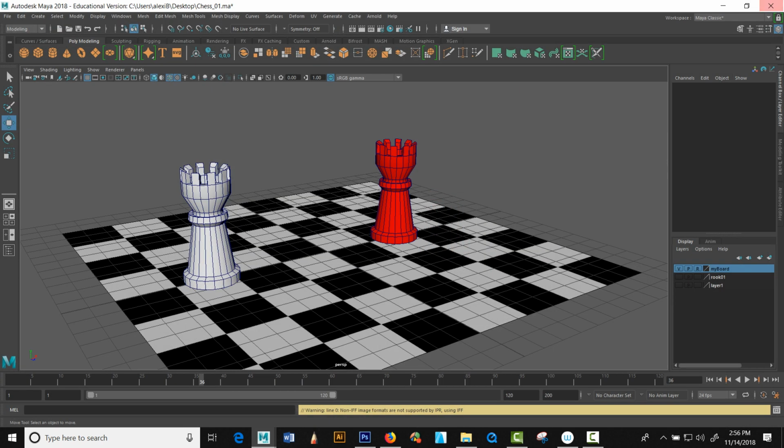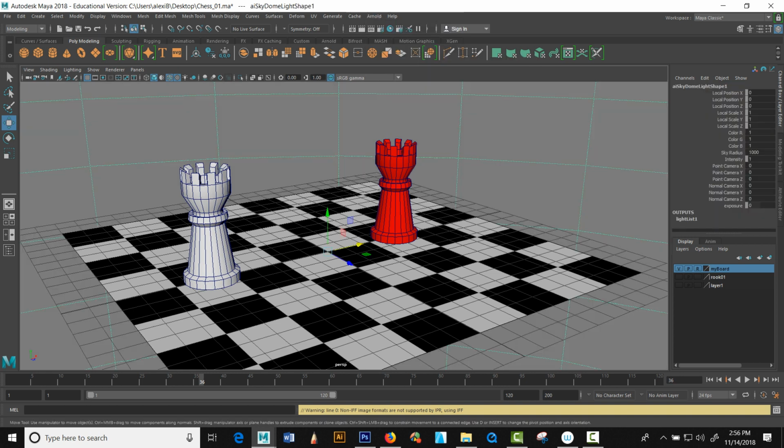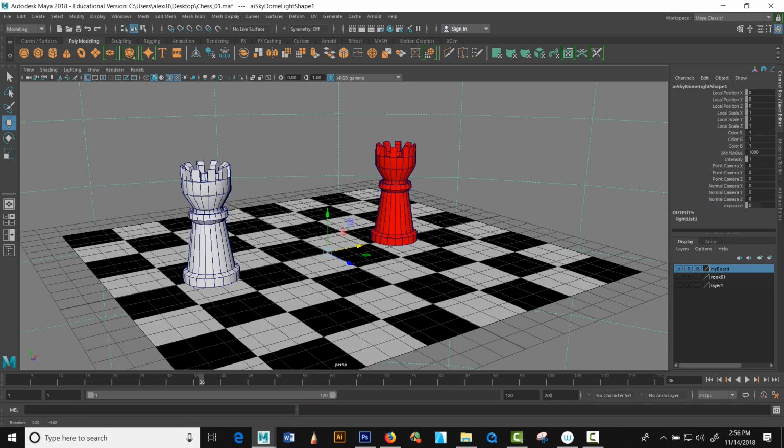Okay, so we're just going to add a light. Really, really simple. So you see, we have Arnold up here. And we're going to come down here where it says Lights, Arnold, Lights. And you're going to go to Skydome. Skydome is going to make this beautiful Skydome, and it's going to be lit 360 degrees around your space.